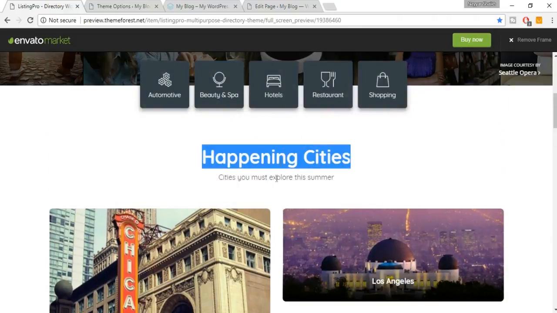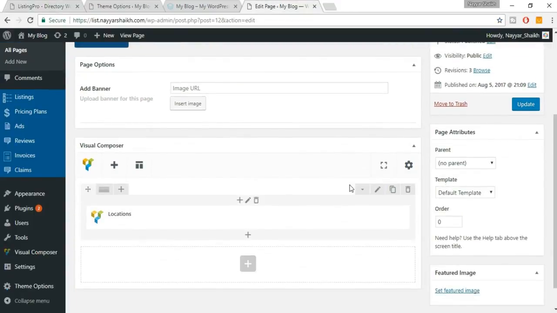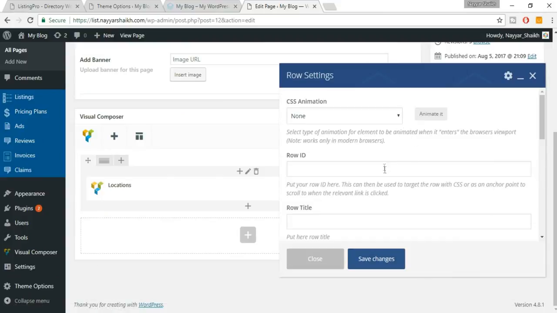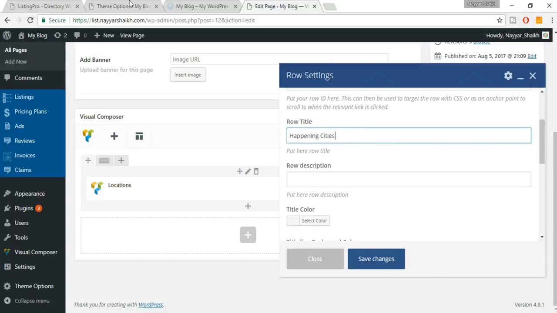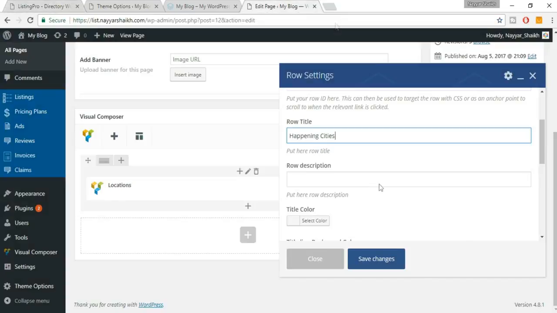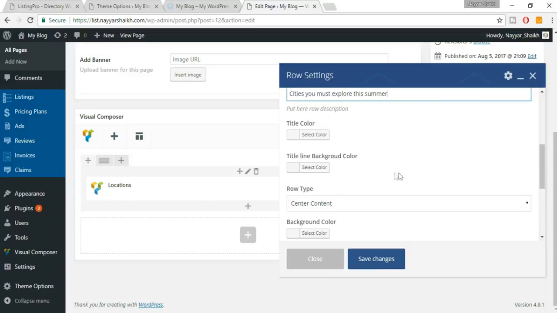So come back again on this page, on the home page, and now click on this pencil icon. This will edit the row. Okay, so click on that. Here you have row title, just put that title over here, and you have row subtitle, just copy this from here. Row description, paste it over here. You can change the color of the title. You can change the background color for this row, the whole row.